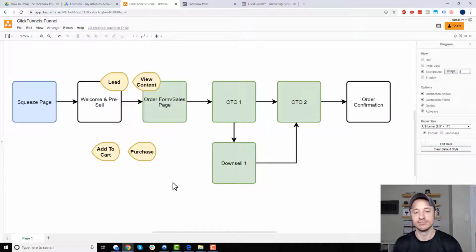So any page that might lead to a sale, I put the view content event on, and that's just kind of personal preference. And then I can track view content events, and see how many people are landing on the sales page. I can optimize for sales page views, things of that nature. So that's why I put view content events on the order form or sales pages. Again, personal preference. You can do whatever you want.